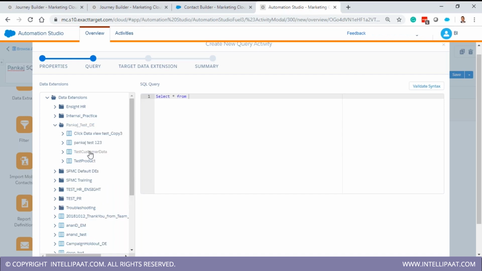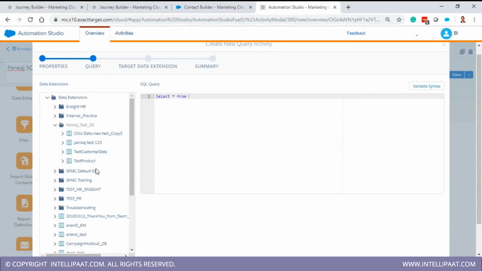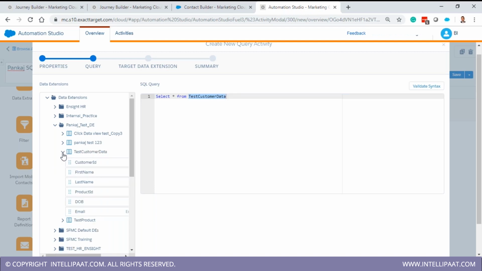Just bear with me. I think this was test customer data. Let me check. Yes, test customer data. So what I'm essentially saying is select everything, all the records from this table, test customer data. This is the table that I'm talking about. See, these are all the fields. You can double click it and it automatically appears on the right hand side, just to make sure you don't make any spelling mistakes. Okay, from, no, name is not populating, I thought.